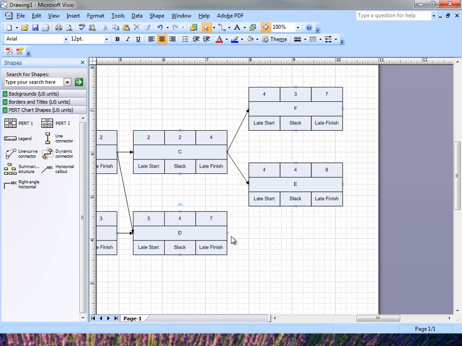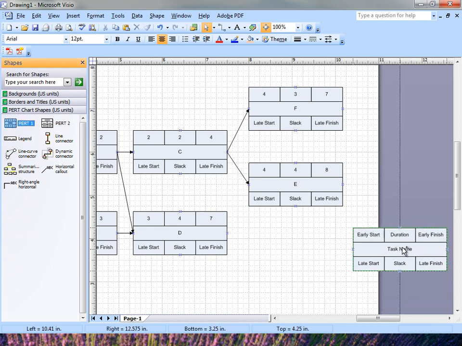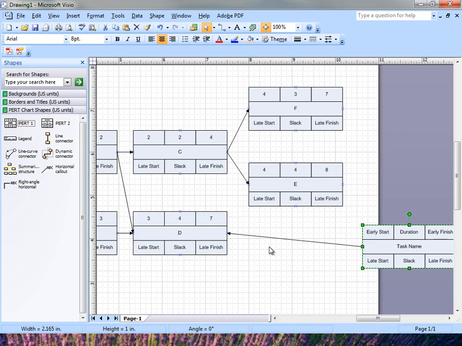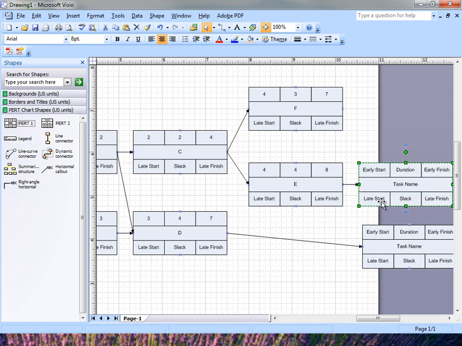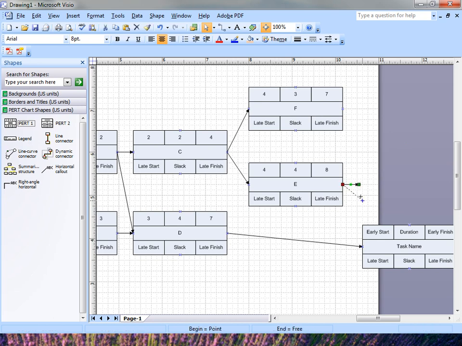Then we can connect D with G, and E with G. So we have task G, and task G starts at 8, duration is 5, and the early finish is 13. Task name is G.